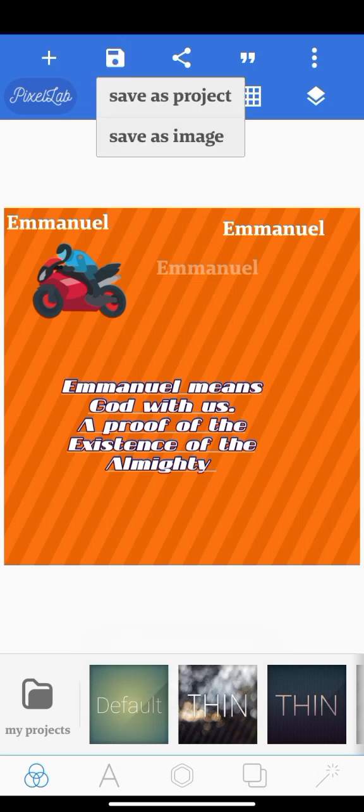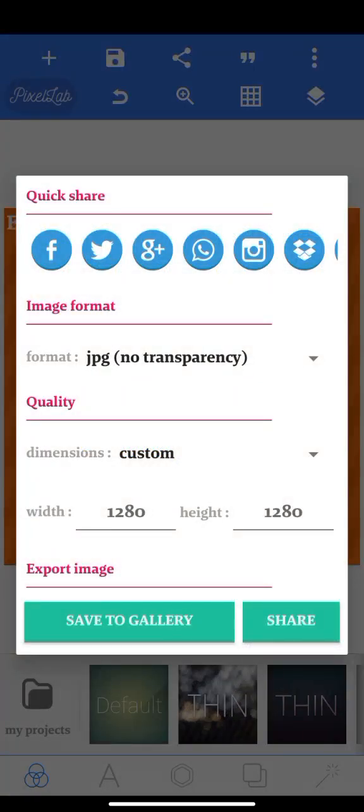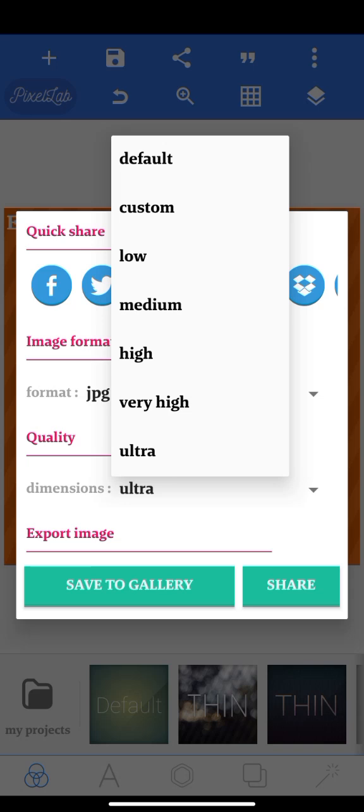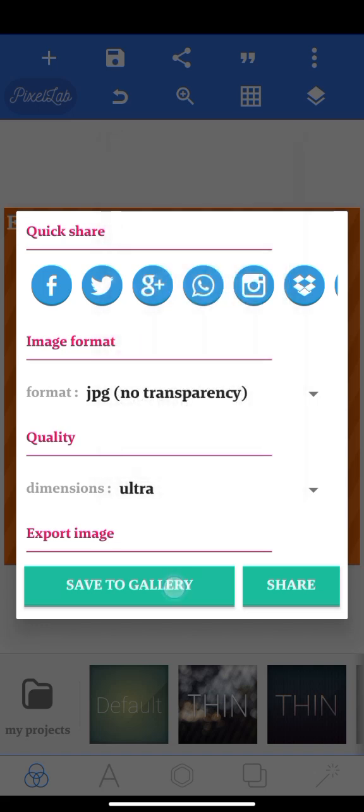When you save as image, it will bring out this thing, guys. What are you going to do? Just move to the dimension and change the dimension here to ultra. The purpose of this is to make your work very bold. You can decide to use very high also, but don't use low, don't use medium. It's not even advisable to use high. It's very advisable to use very high or ultra. This way your work is very clear and you save to gallery.